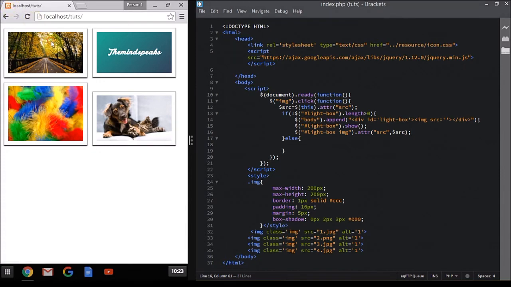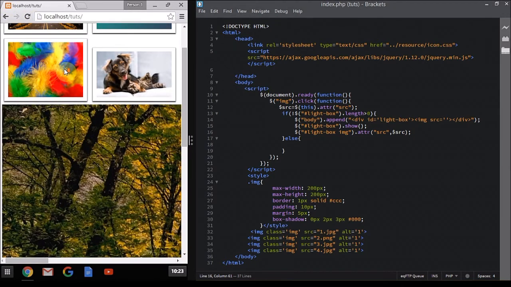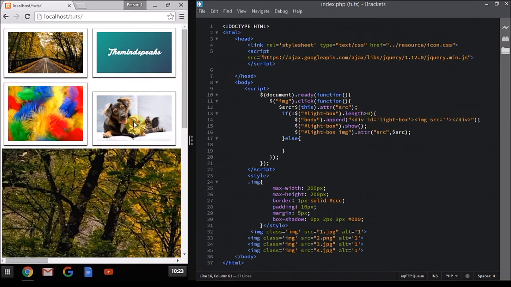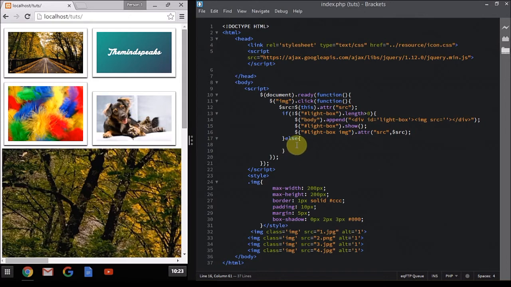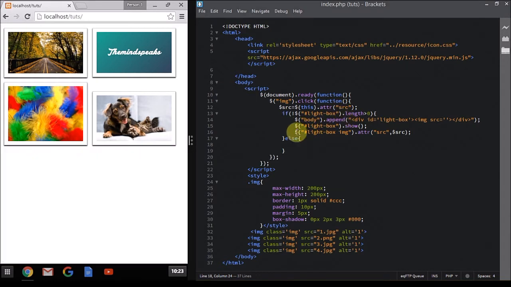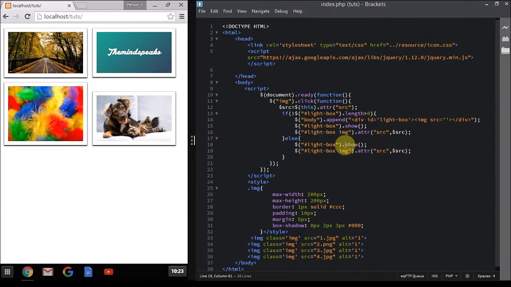Now let's give it a try. Let's reload. Okay, as you can see, it's working really nice, and as you can see, if I click again, it doesn't do anything because we haven't written anything in the else block. Now we're gonna copy the code of the last two lines to the else block. First of all, that will make it visible, and the second code will change the src attribute value. Now let's give it a try again.